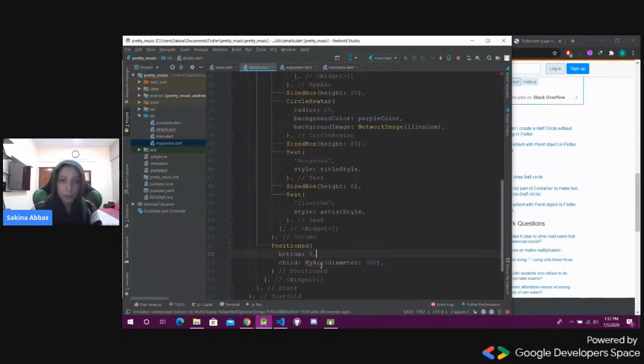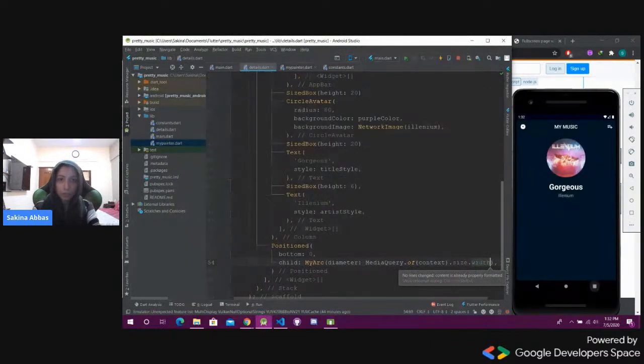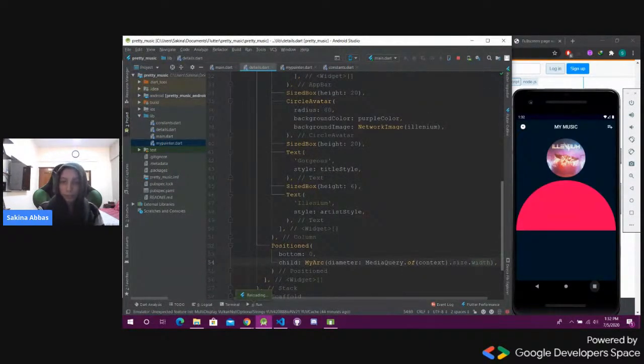Errors again because we haven't imported the file yet. So let's do that. And of course, we need to change the diameter because we want it to fit the full width of the screen. Okay. So MediaQuery.of(context).size.width. Okay, looks good. Now let's see how it goes.